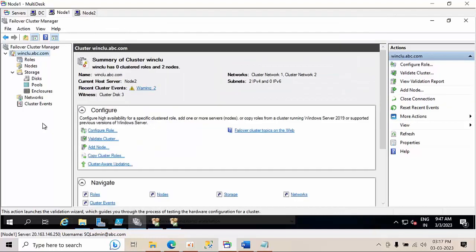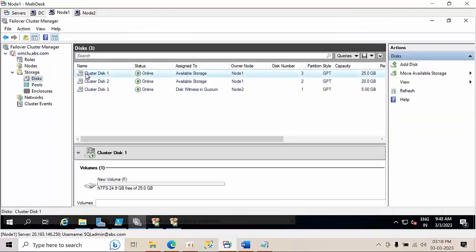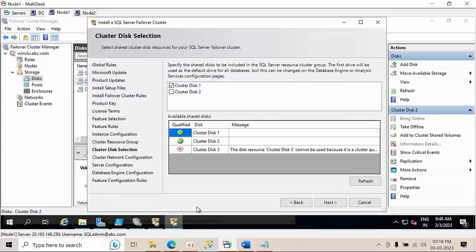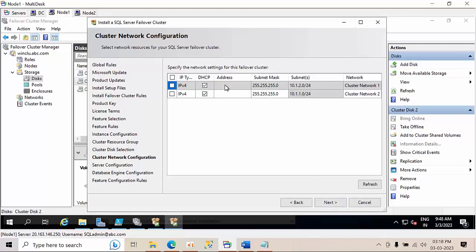I don't know what the cluster disk is here. Just go to that. Cluster disk is 25 GB. Cluster disk 2 is called E. So I want to install on cluster disk 2. So this we are installing on Node1. That's the reason it is not giving the option to select the IPv4.